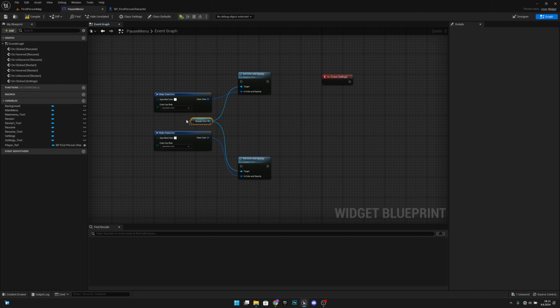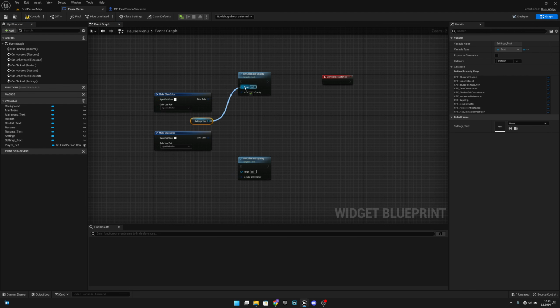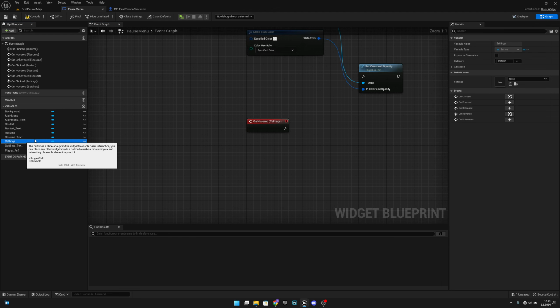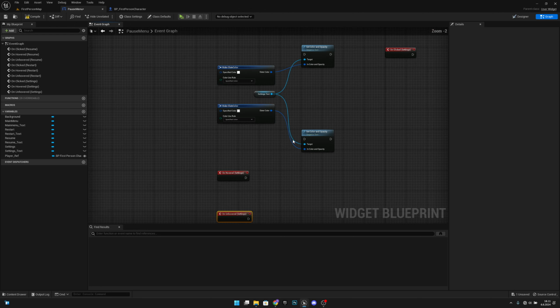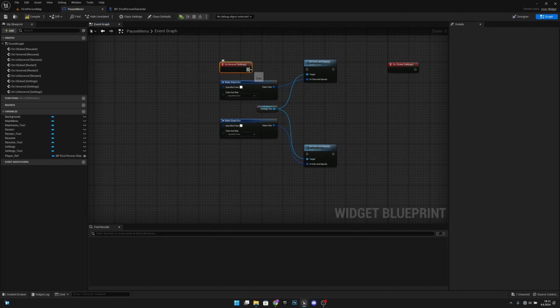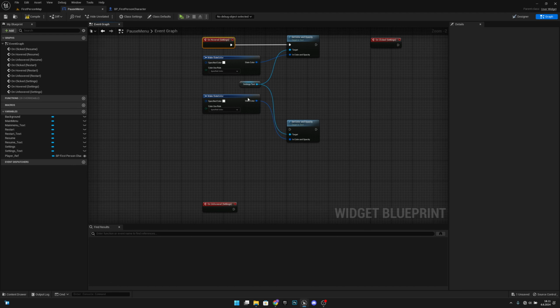We want to change this restart text reference to the settings text reference. Let's put it here. Let's connect it to target. Now let's click the settings button again, and on hovered, also the settings and on unhovered. Now let's move this where it is supposed to go, to here. The on hovered to this top one, and on unhovered to this bottom one, like this.